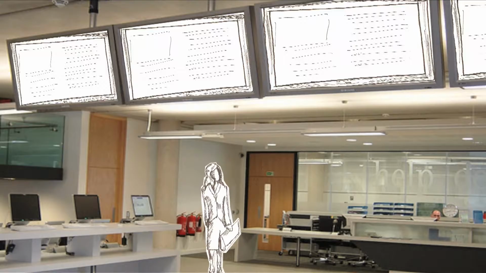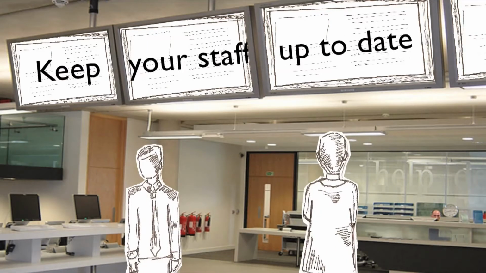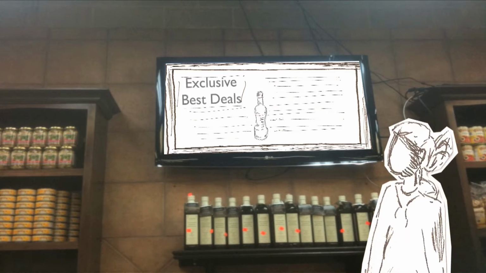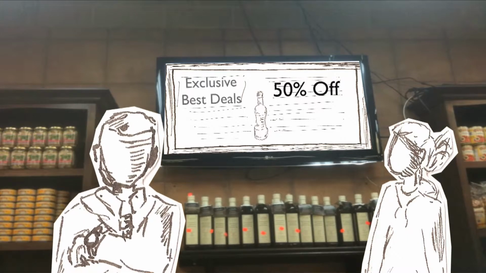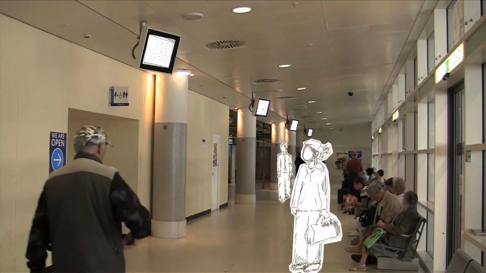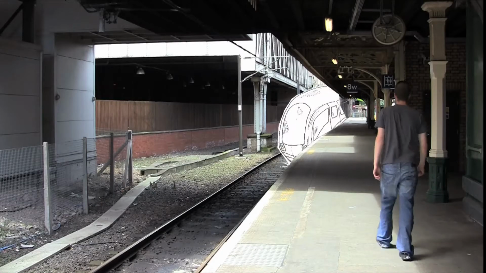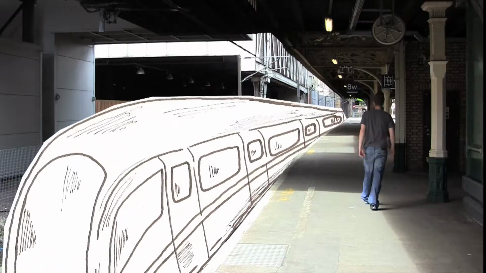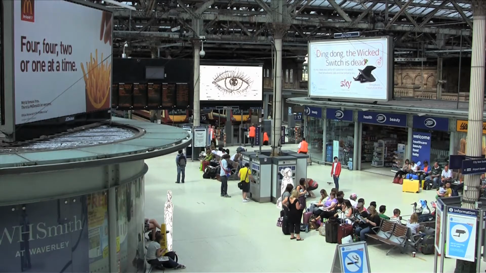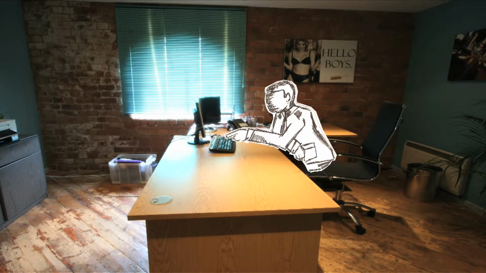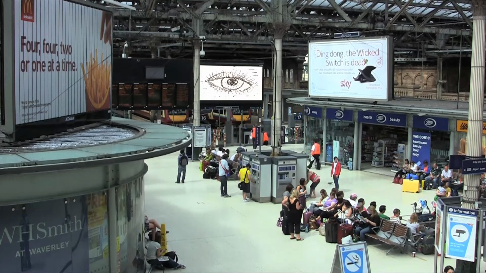You might have a screen in your workplace to keep everyone up to date, or in a retail environment to inform customers of all your best deals. In public spaces like airports and bus stations, a digital display can give up-to-date information about departures and arrivals. The beauty of digital signs is that they are eye-catching, informative and can be updated at the push of a button. But how do you know it's working?